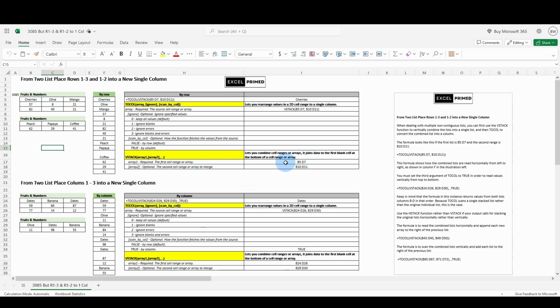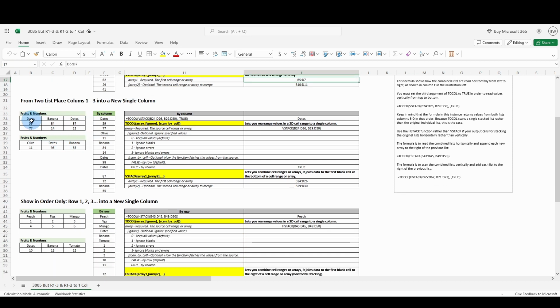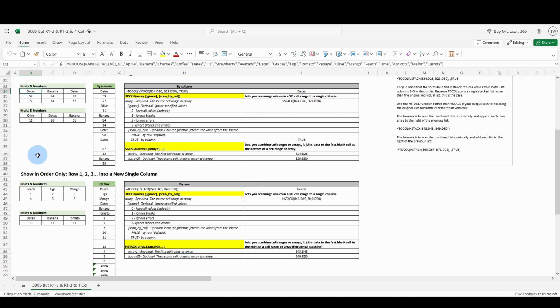You remember the array? We have the array B5 to D7, and we have this B10 to D11. Once we have this within VSTACK, that's going to be our array. We're not using any other arguments. The output is going to be this information by row. Second, we're going to do this, but we're going to sort this by column. That means we're going to go down here, dates 59, 77, and I doubt if I incorporated any errors. I did this on purpose to keep it as simple as possible.